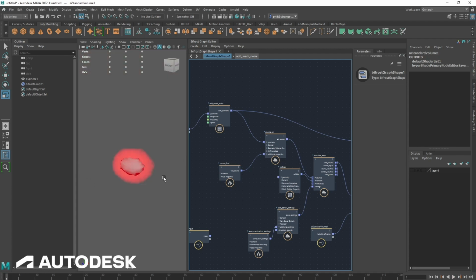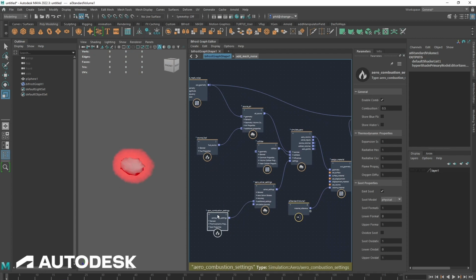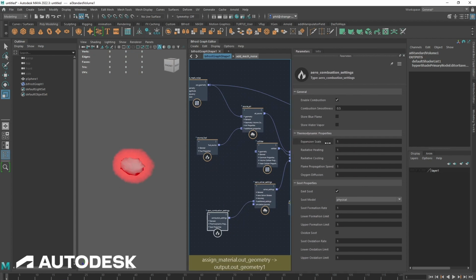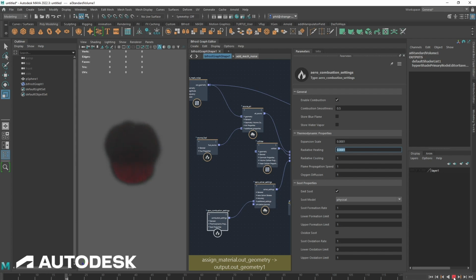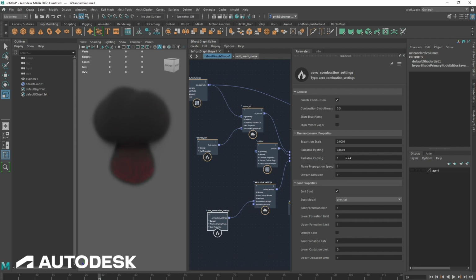We don't want that. So first things first, it's just going to combustion, and we'll just quickly turn expansion scale down to really low, and heating, I'm going to do the same. I'm going to rewind and play. So we've got less of a massive cloud going up, which is all good. Radiative cooling, I'm just going to turn that down to about 0.1. So it's not nuts.